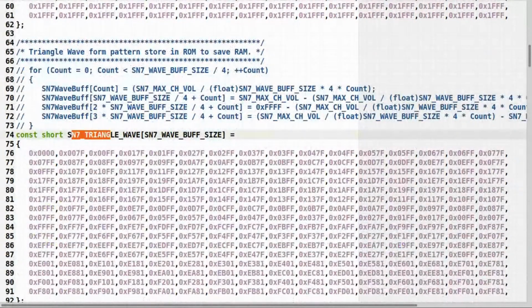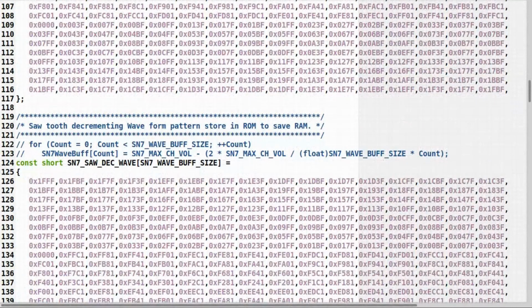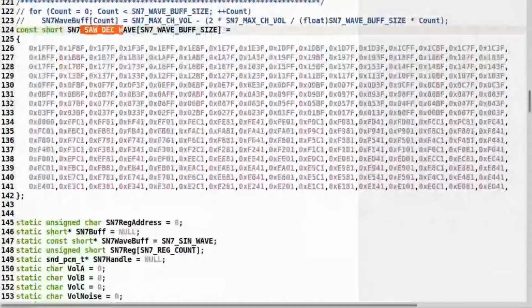And then I've defined the triangle waveform, a sawtooth incrementing waveform, and a sawtooth decrementing waveform.